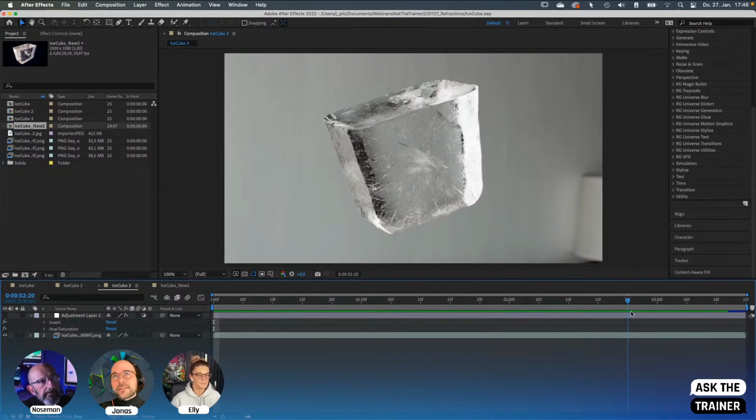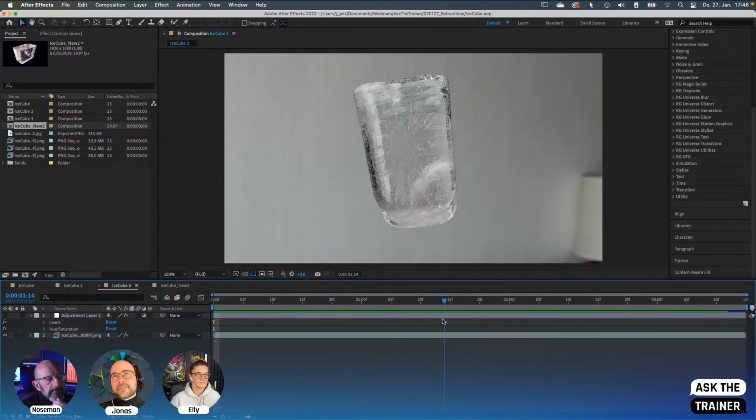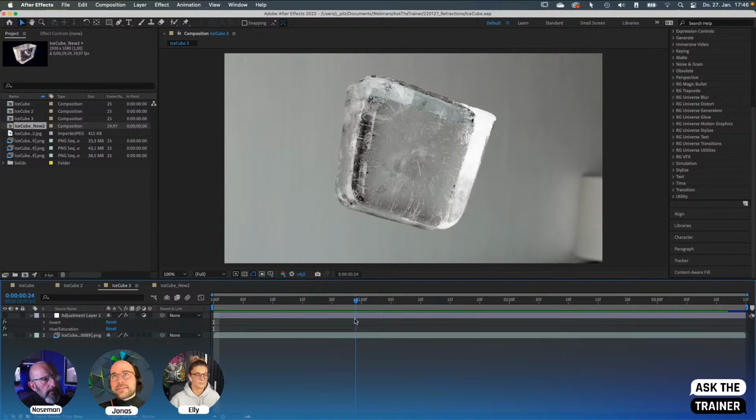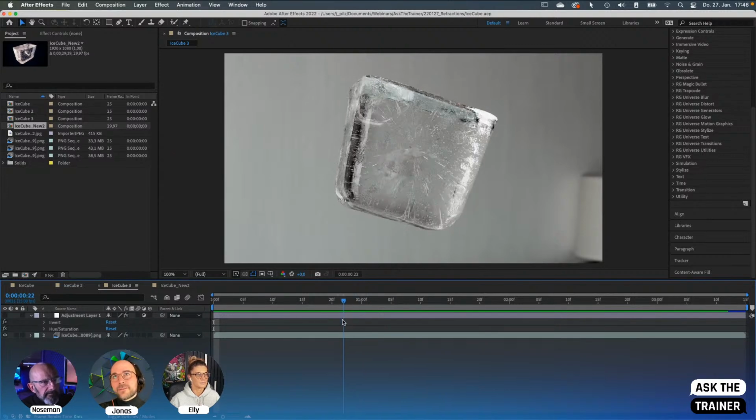So one thing that you already see here is that it's all about the details. It's about the details here in the surface.